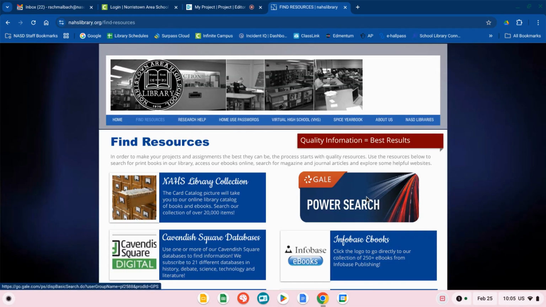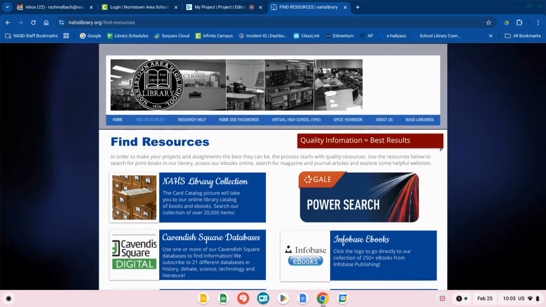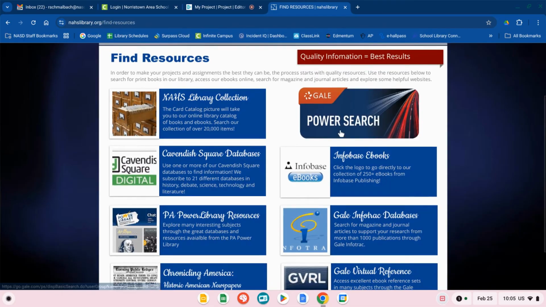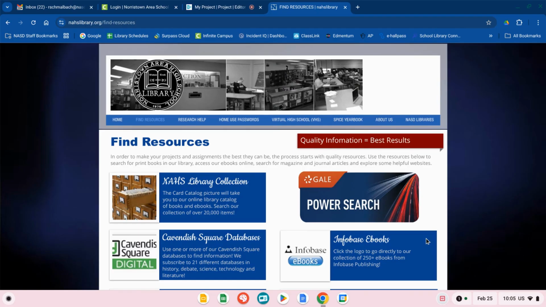And that's going to take us to a list of things that you can access. And we're going to focus on two today, the Gale Power Search and then the Gale Virtual Reference Library, which are ebooks. So the Power Search allows you to search across all of the Gale products that we have access to. These are databases that give us access to thousands of magazines and journals on all sorts of different subjects.